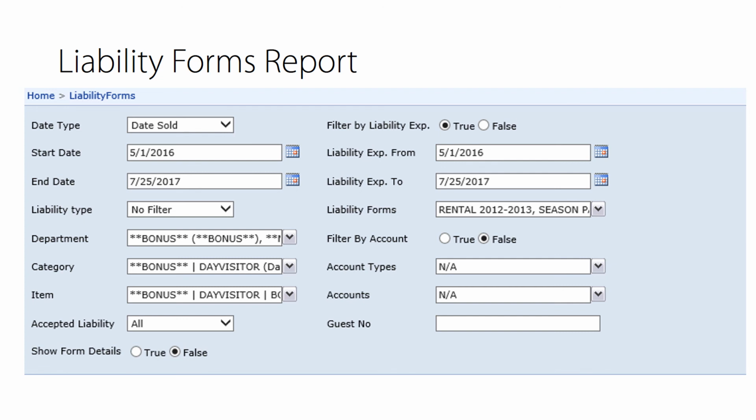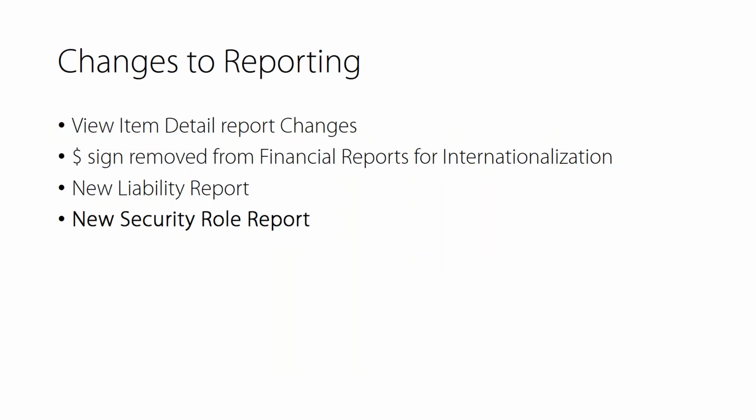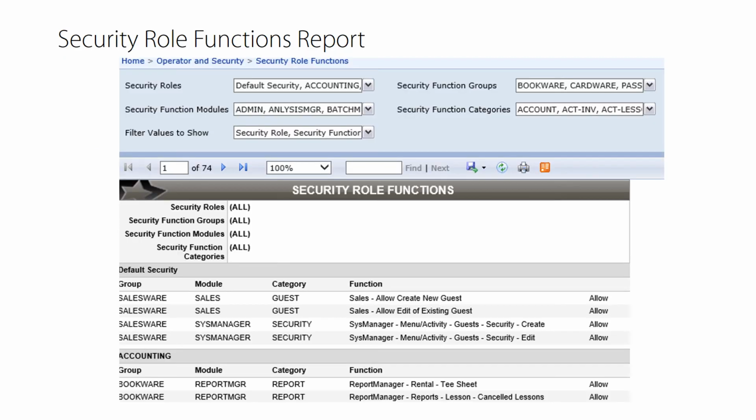A new security role report has been released to detail the security role assignments. This report details the various security roles set up in your organization and the security functions for each role so you can better understand the permissions of each role.